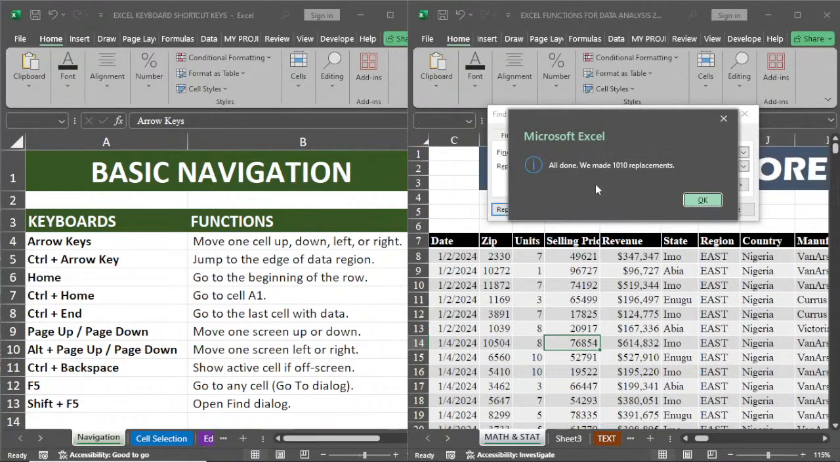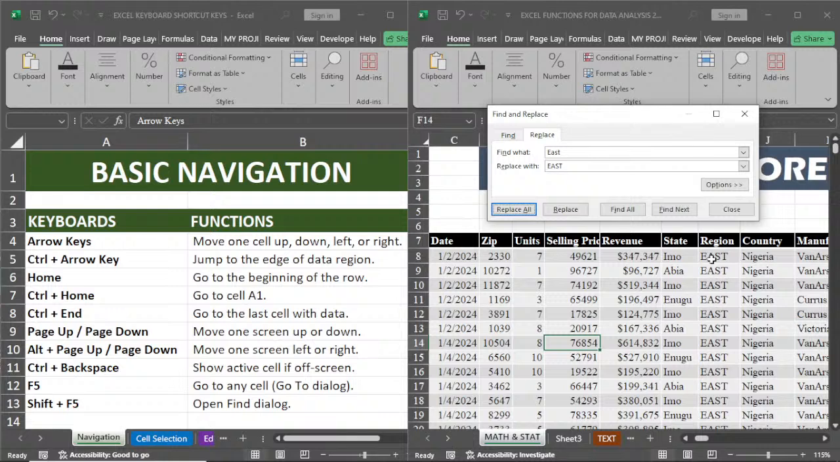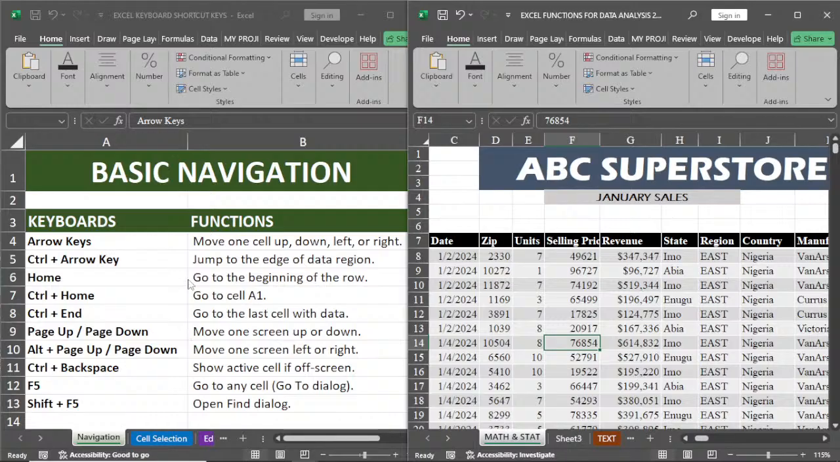Once you do that, it shows you how many replacements were done. All done, we made 1010 replacements. Now you can say okay. As you can see, the east now becomes capital letter or uppercase. So that way it is being rectified. All right, that is for the basic navigation keyboard shortcuts.